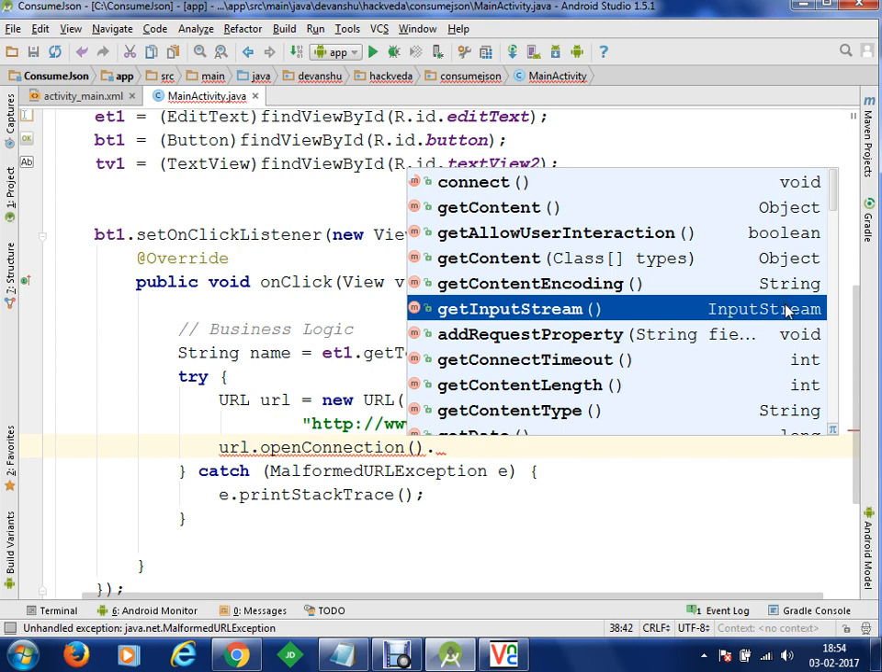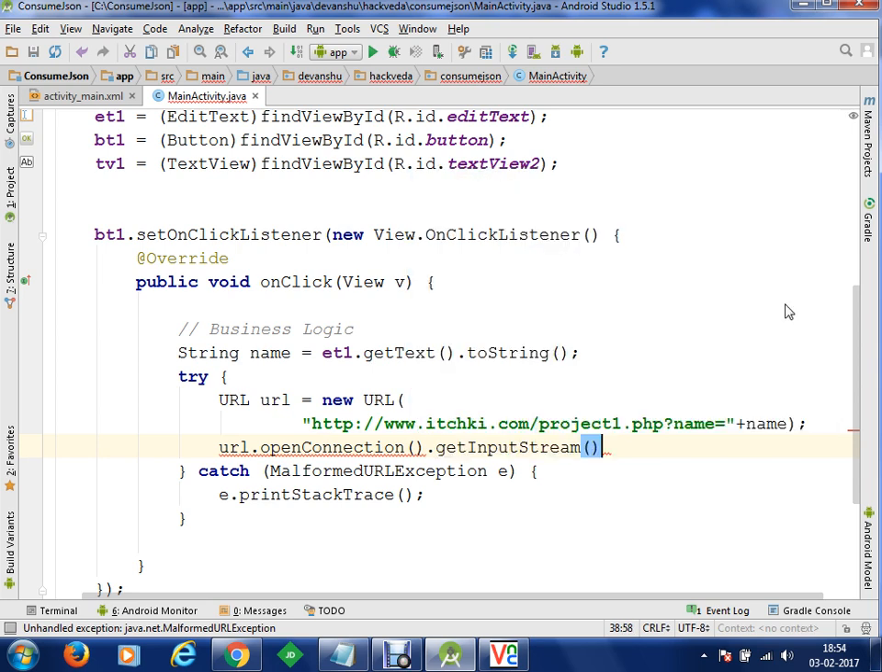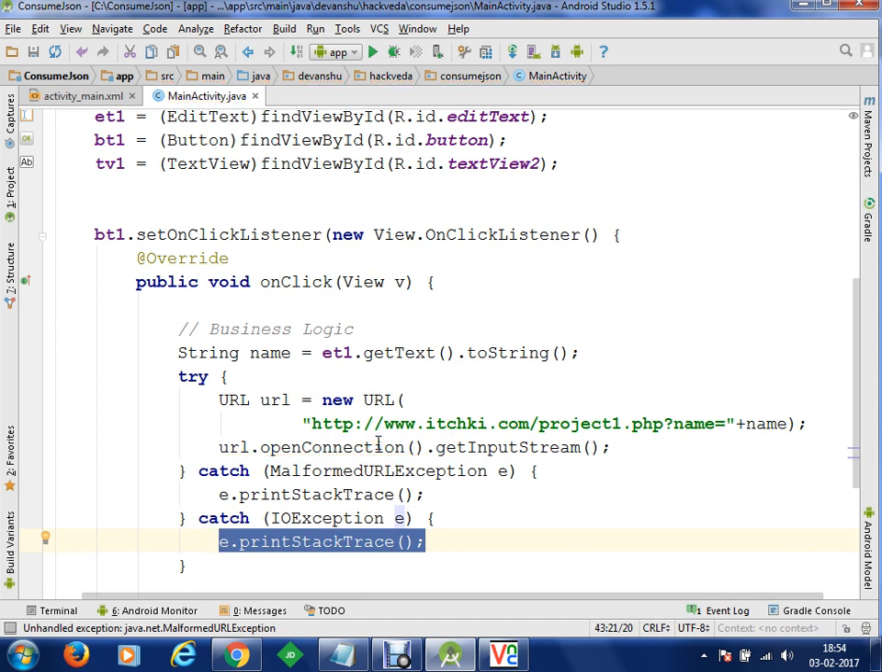So we are going to execute this method getInputStream, using which we'll get an InputStream. Now we are going to add a catch clause for IOException. Once we have got this InputStream, I'm going to store that InputStream into, let's say, my stream.